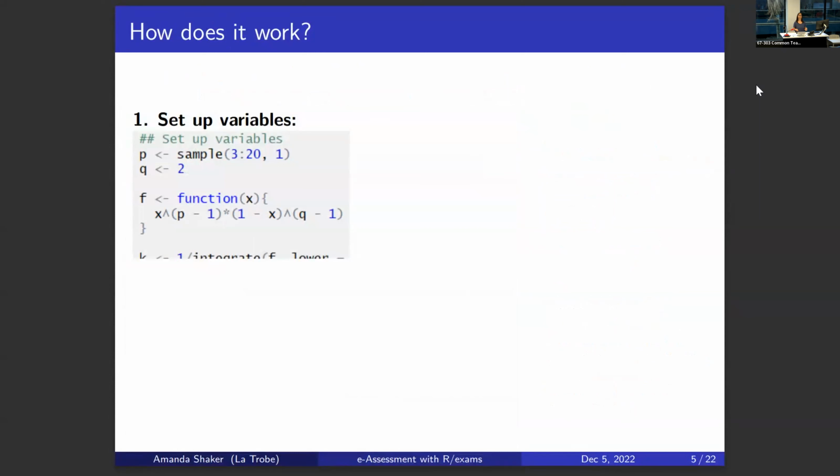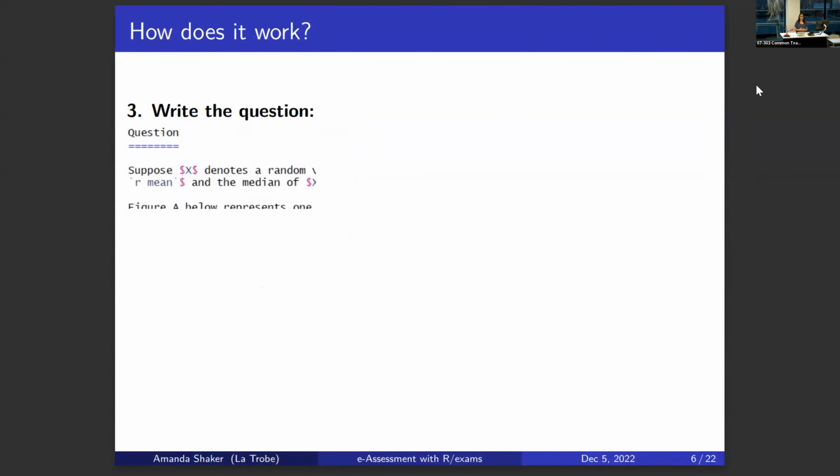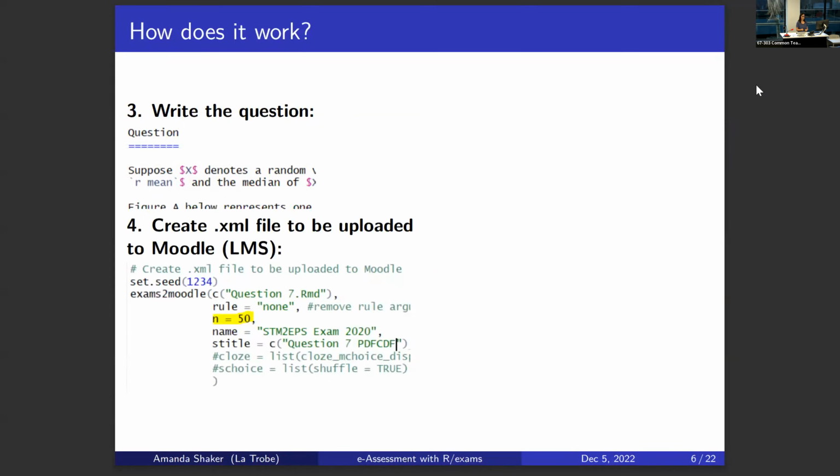So how does it actually work? Well, the first step is to set up variables. That's a screenshot of using R code to do that, defining the correct answer and distractors. This is, for example, for a multiple choice question, but there are other types of questions, like numeric questions and a few other types as well. Writing the question can be done in either LaTeX code or R Markdown code, which it is here, but you can use a combination of LaTeX and HTML code within that. And then this is where the magic happens.